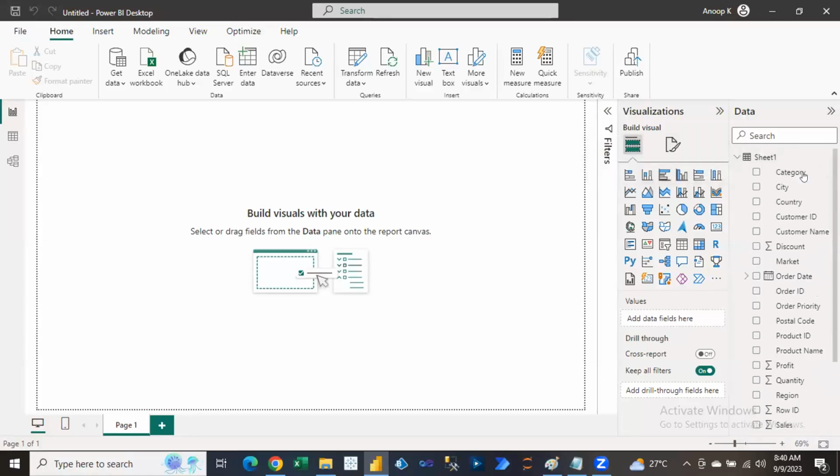Now, with a few headers, like category, city, country, and so on, you are not able to see any icon. Correct? So it means that if you are not able to see any icon, this field contains the text data type. Always remember, this contains a text data type.